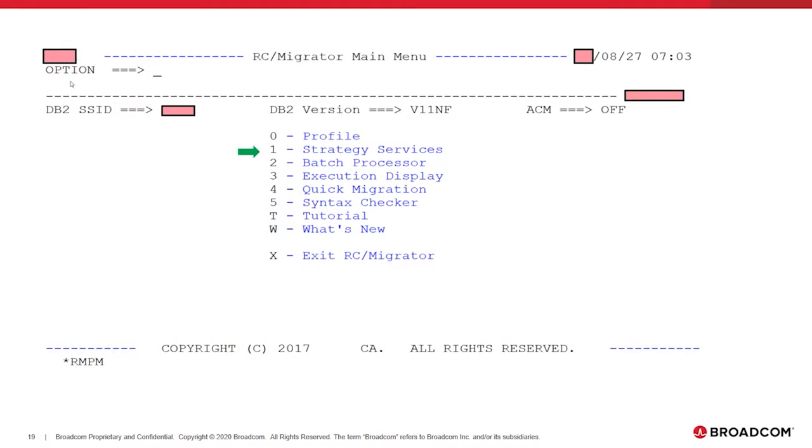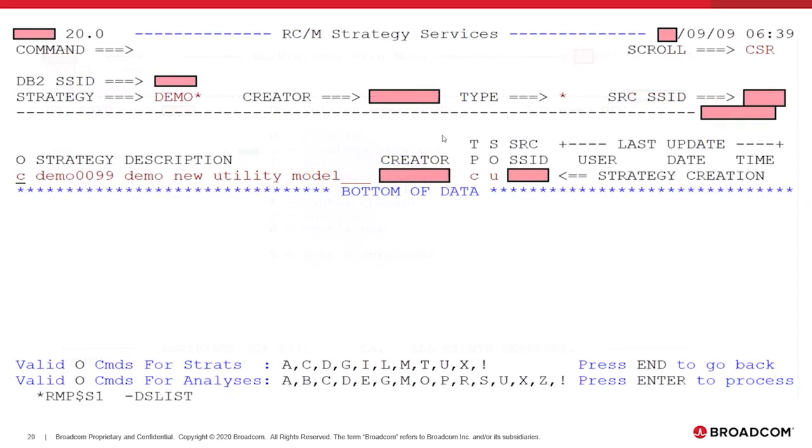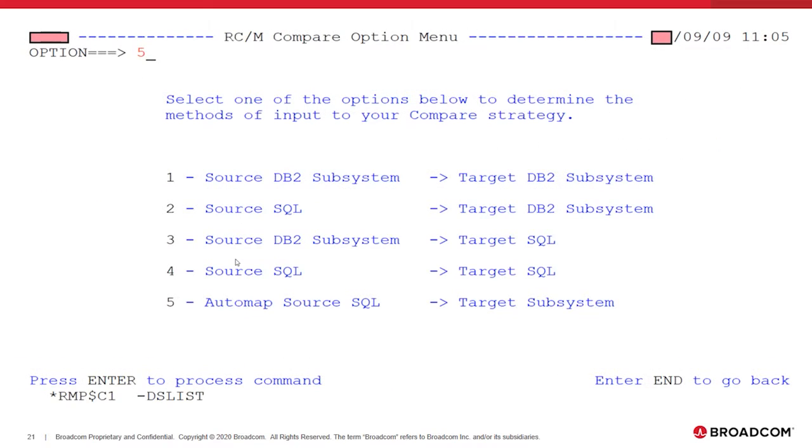So from the RC Migrator main menu, select Strategy Services, which is option 1. Enter C to create a new strategy of type C for compare, and specify the subsystem ID of the subsystem where you want to create the objects. Next, as our input is DDL, select option 5 to compare the source SQL to your target subsystem. Note that the new utility model is not restricted to this type of comparison, and would equally work with any of these source to target mappings.